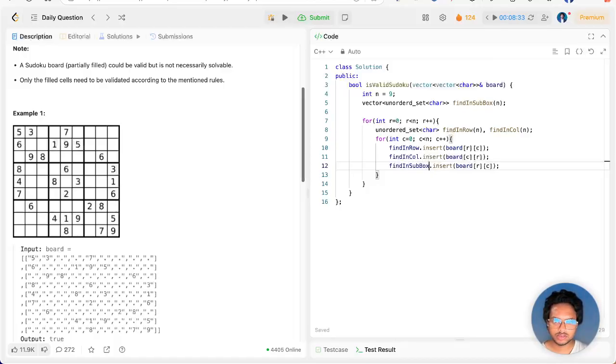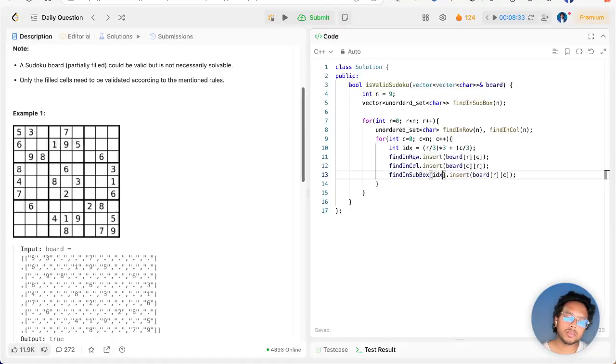sub box. That's it. Sub box, which index? We have to find which index, and to find the index, what I can do, the index will be row divided by 3 into 3 plus column divided by 3. So column divided by 3. That's it. So this will be the index.